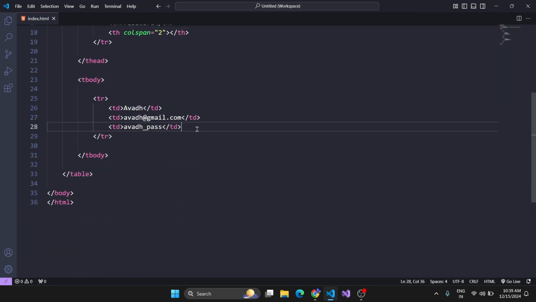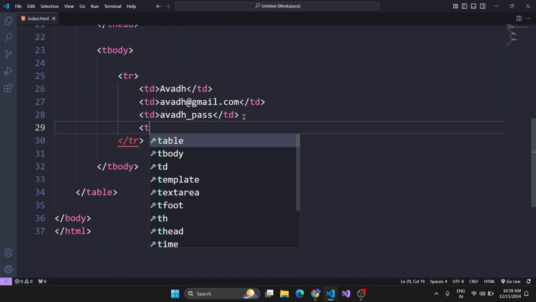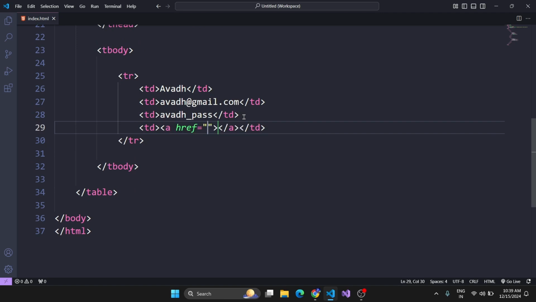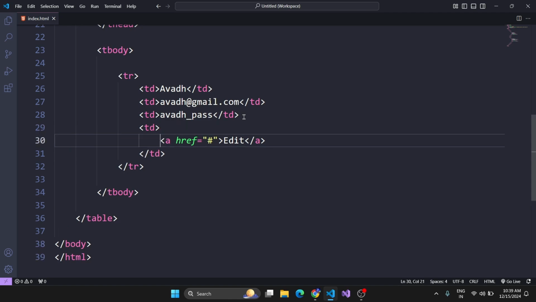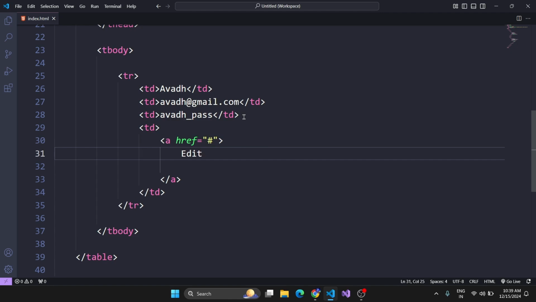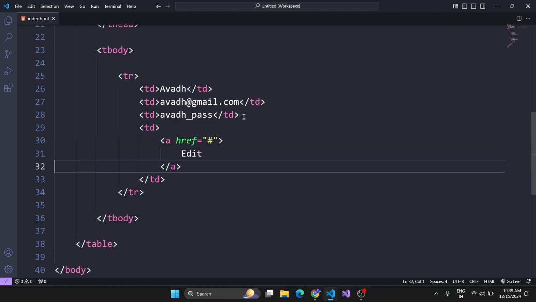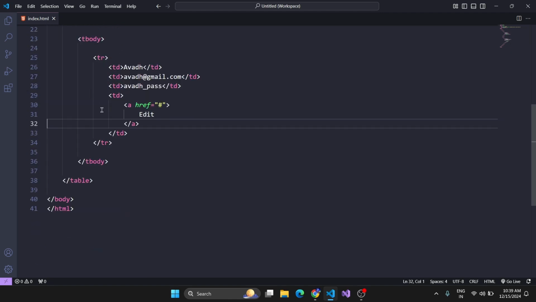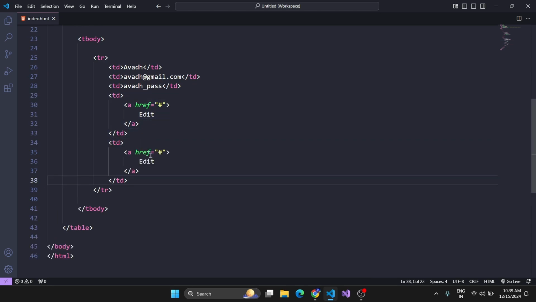I also want to add two buttons. So I will just do that. Inside td, I will add an a tag. Its href will be nothing for now. I'll call it edit. And let me just format the code. Here we go. I'm also going to add a delete button here.